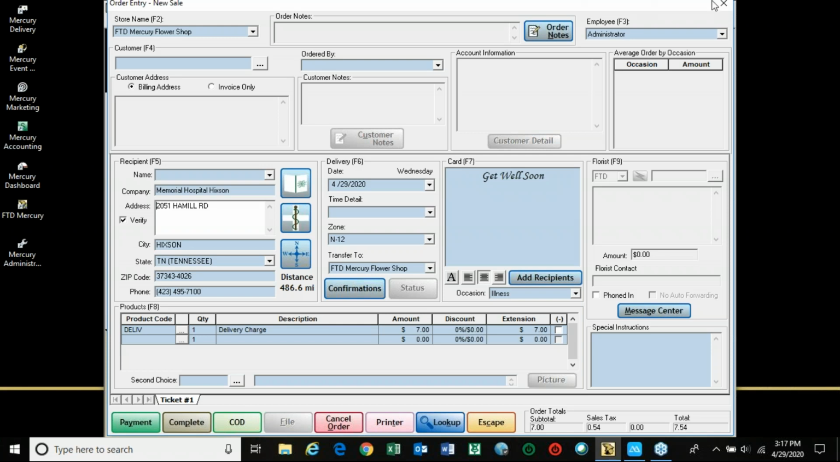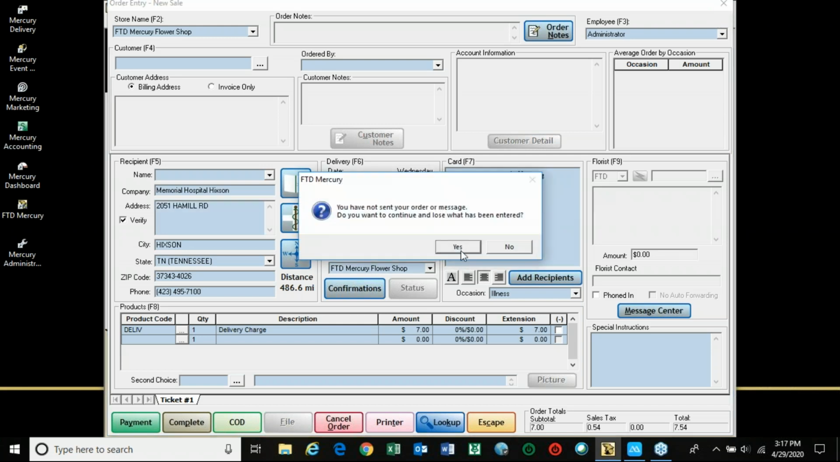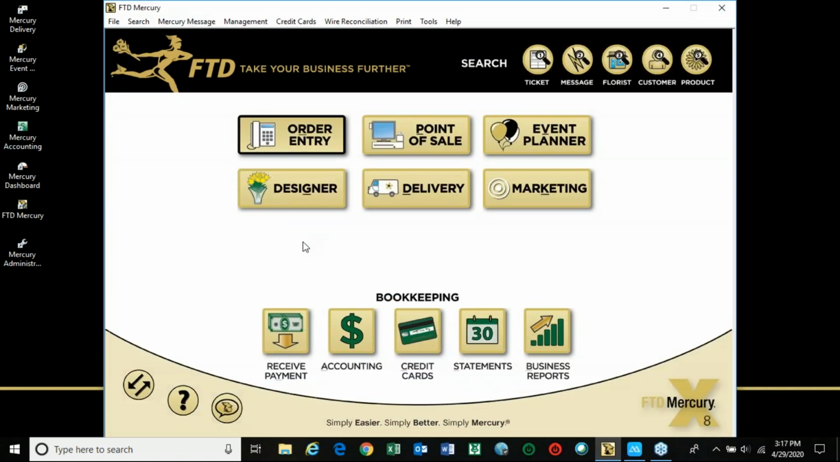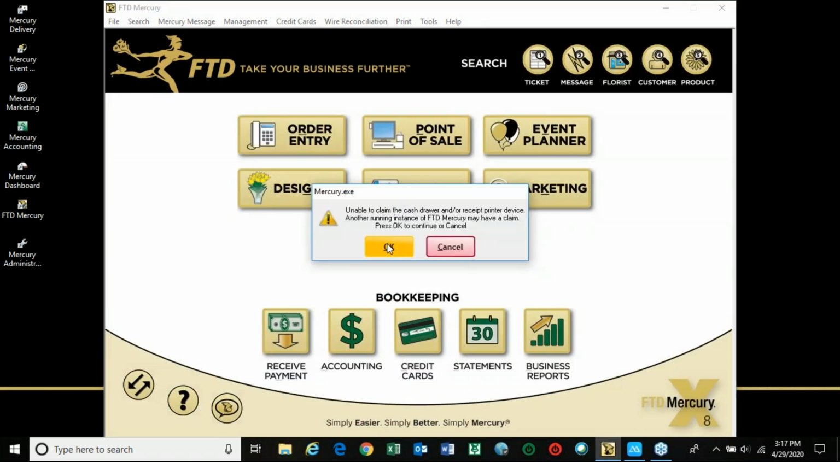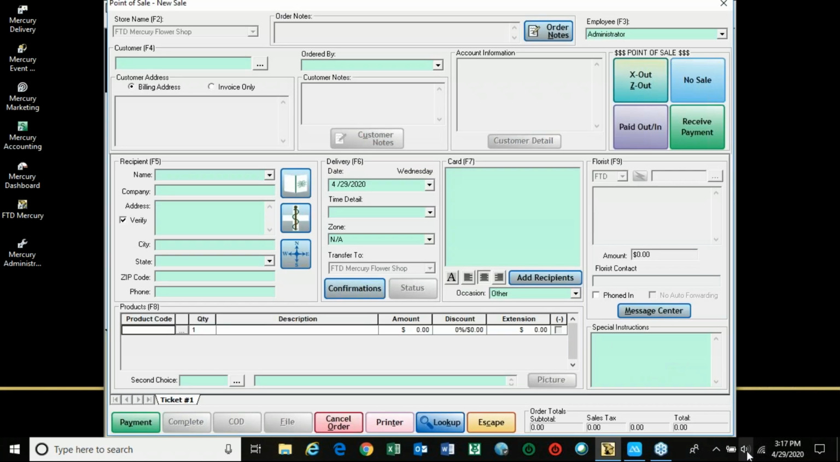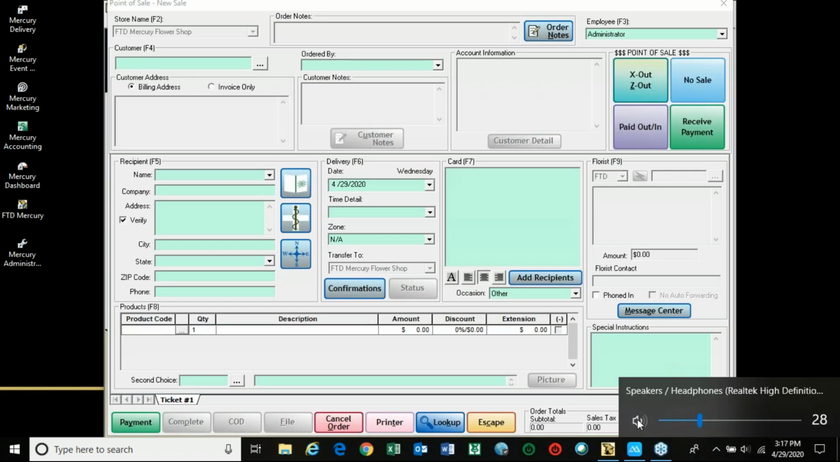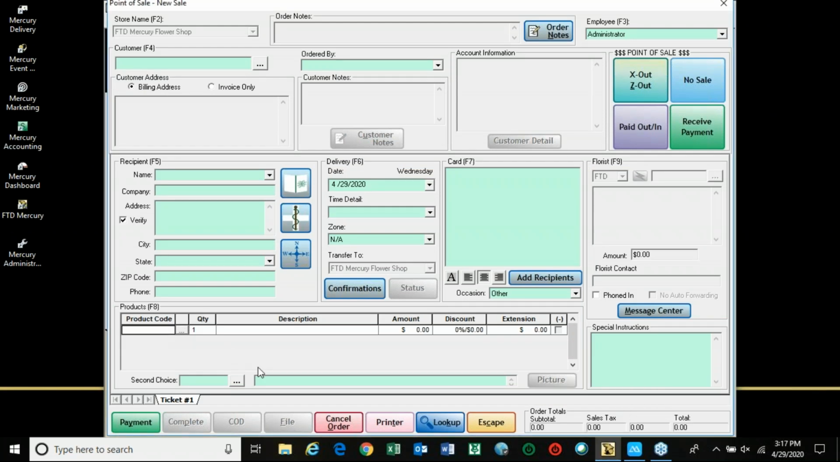The other thing we wanted to show you was doing a quick sale or a pickup sale in point of sale. And of course, my system's looking for a cash drawer. But as you notice, when you go into point of sale, rather than starting off on customer like it does in order entry, the point of sale starts off on product code.